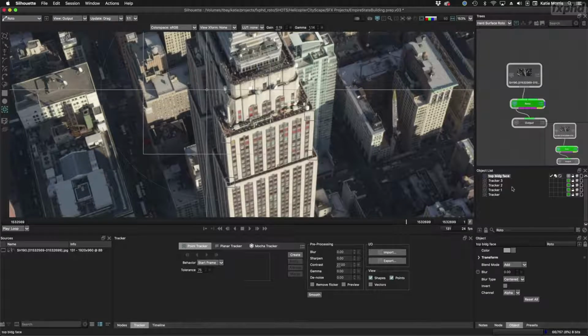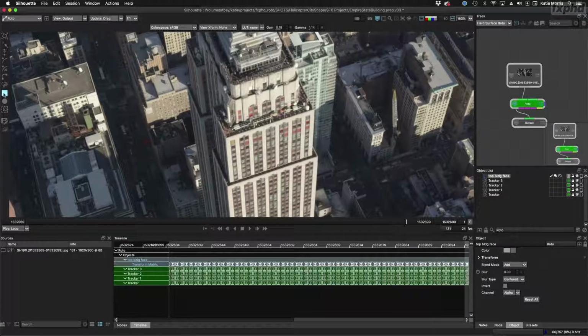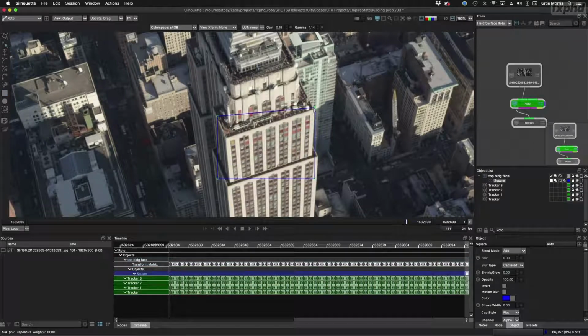So I'm going to click on the layer. I'm going to choose the square shape, which is Shift S. And now you can see I have that tool highlighted. I'm going to make my shape. I'm on the last frame, but it doesn't really matter. Okay, there's my shape, and I'm going to play it through.